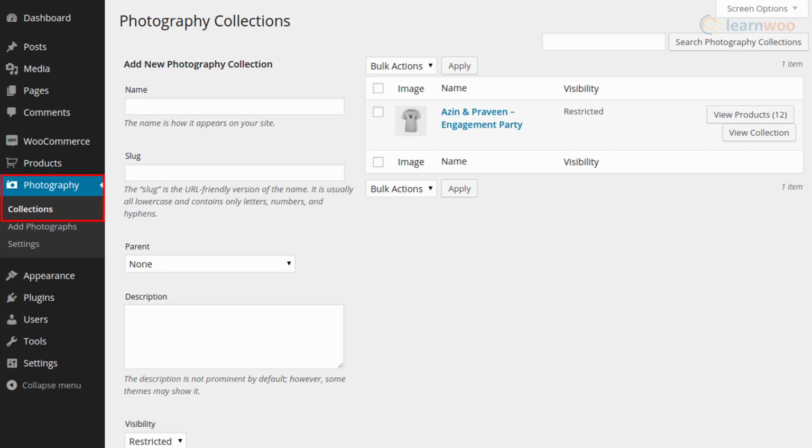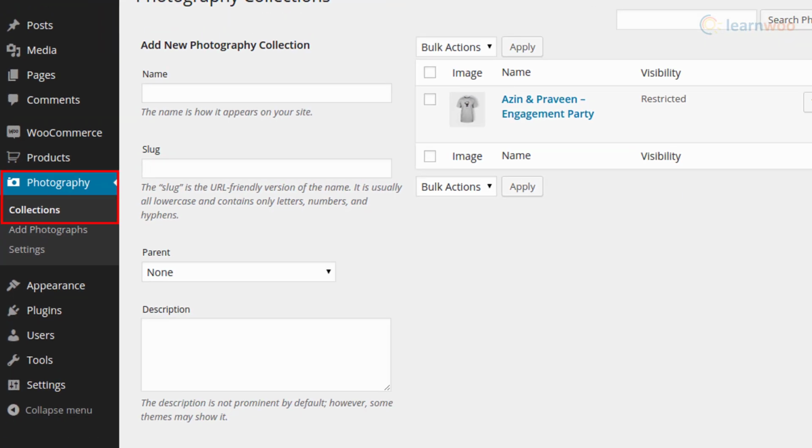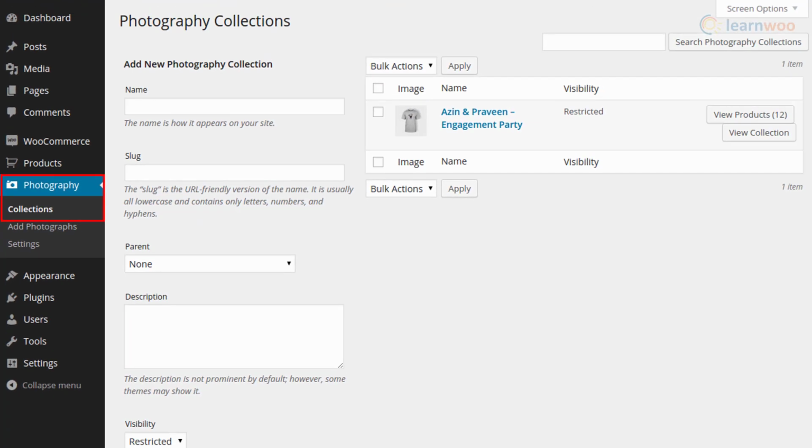To be able to sell photos online using this plugin, you will have to add those photos to collections. Collections are like categories that you can create separately. You can also create a collection while uploading photographs. Once the plugin is installed, you will be able to create collections by going to Photography, Collections. Creating a collection is more or less similar to creating categories in WooCommerce.